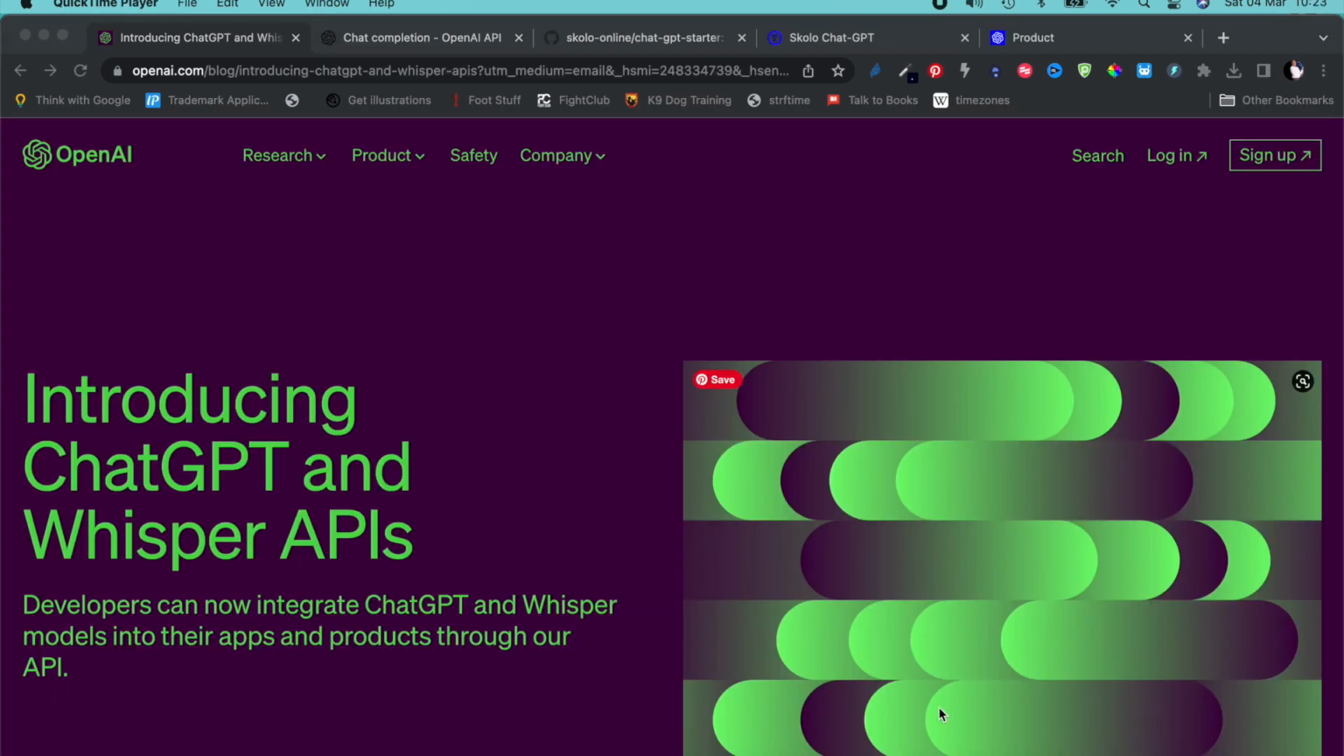I know it's been a while, but I have been waiting for the ChatGPT API to come out, and it came out just this week on the 1st of March. That's when we got the email that they've released the ChatGPT API. So that's exciting news. And of course, right here on Scholar Online, I'm going to show you exactly how you're going to start creating your first project using the ChatGPT API.